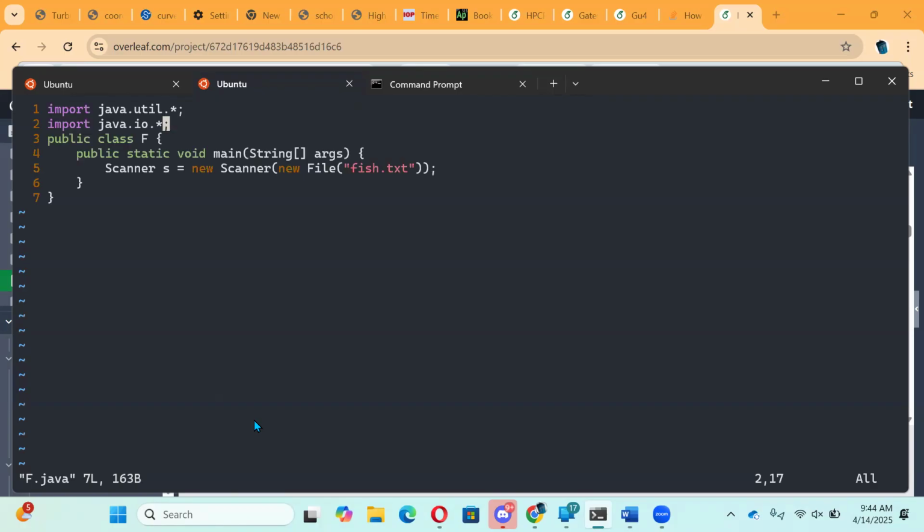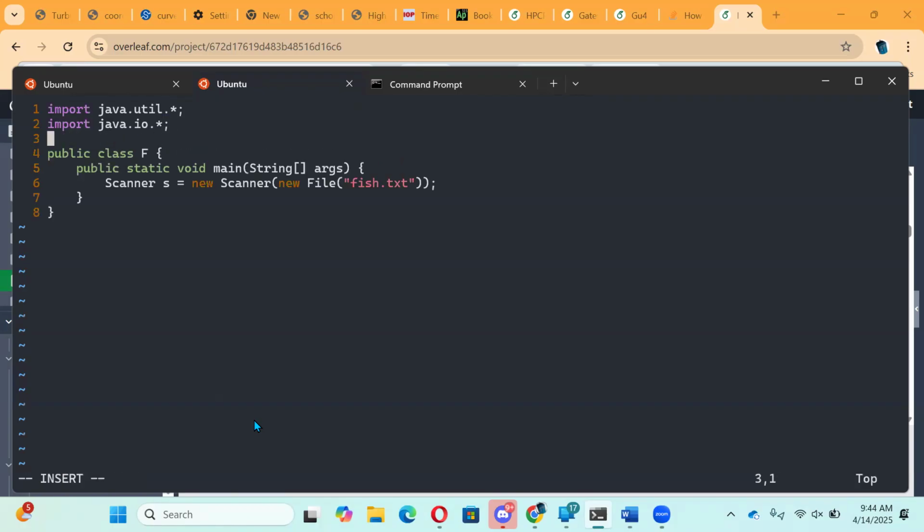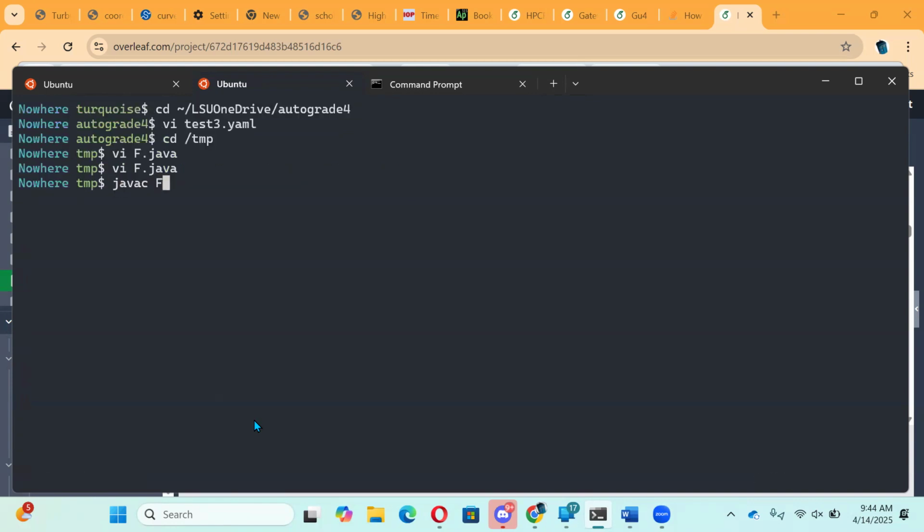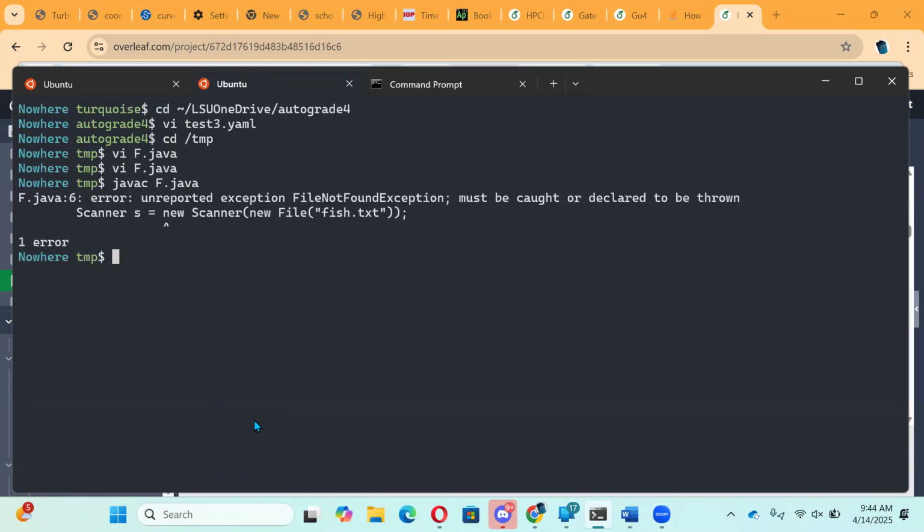All right, so actually, let's just look at this program again. What I've done here is I've gone to open a file for reading. Now, when I go to compile this, I get a problem, right? It says unreported exception, FileNotFoundException must be caught or declared thrown, because FileNotFoundException is a subclass of IOException.